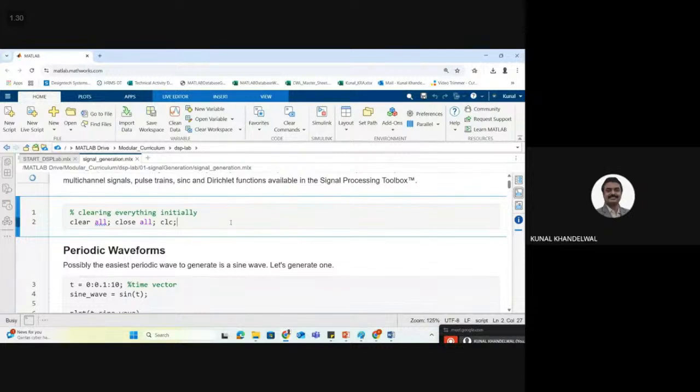What is close all? If any figure is open, it will close that figure. clc is for clearing the command window. Then we have clear all, which is for the variables. Is it necessary to write this? No need, you can simply write clear. Even that is fine.